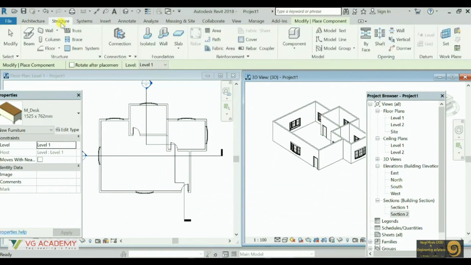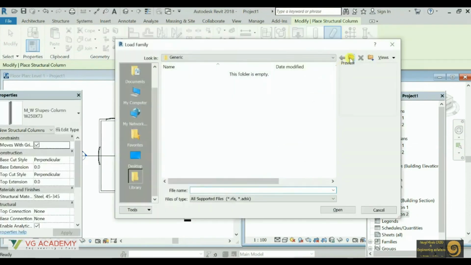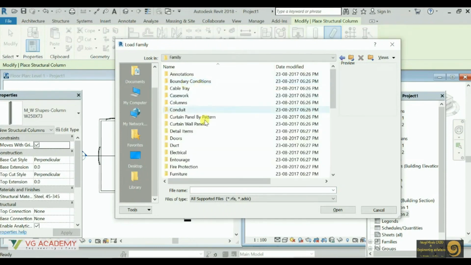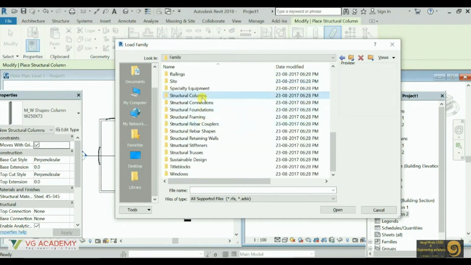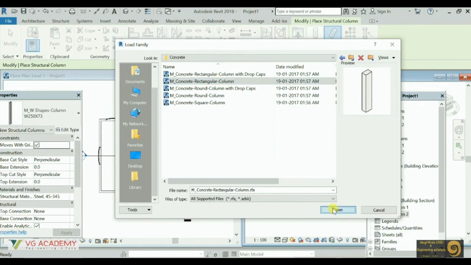From the structural tab, we'll be able to place columns. So these are the columns. From here, we have the steel columns as well as from the load family option, we can place the RCC columns as well. So I'll have to go to the structural columns, concrete. Let us select this rectangular column.